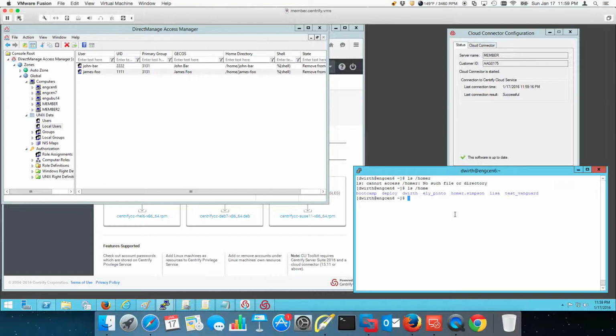Centrify Privilege Service includes a version of the handler that was included with Centrify Server Suite. The difference with this one is that this will actually manage the password inside the vault. So I have to modify the Centrify DC configuration script again. So let's do sudo vi /etc/centrifydc/centrifydc.conf.